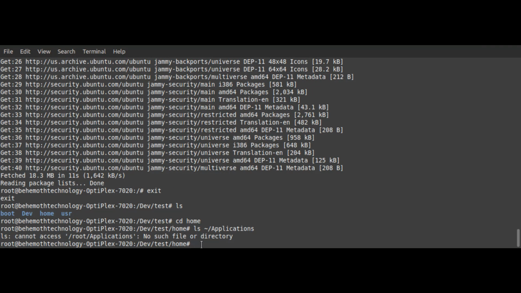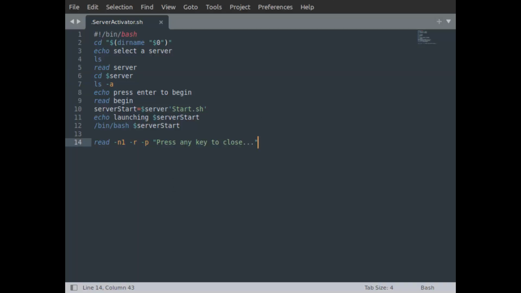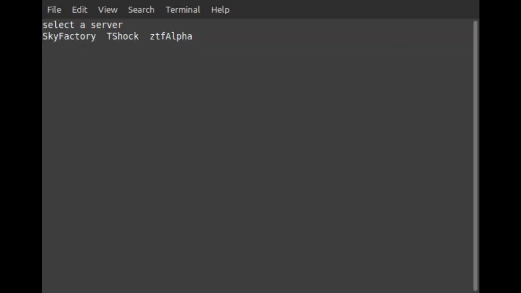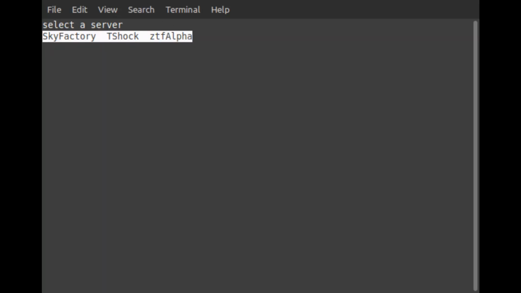So we'll come over here and execute this executable, server selector, I have called it. And we see the first thing it does is ls and then read, which pauses it and waits for your input. So it lists that we have Sky Factory here, we have T-Shock here, and we have ZTF Alpha here. And so you just type in the name.